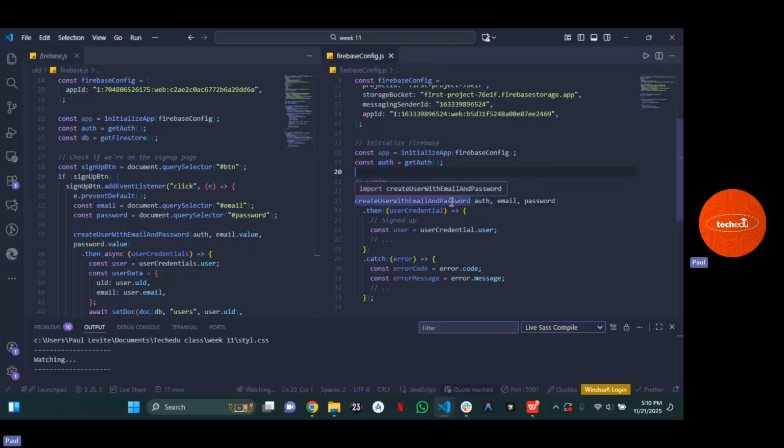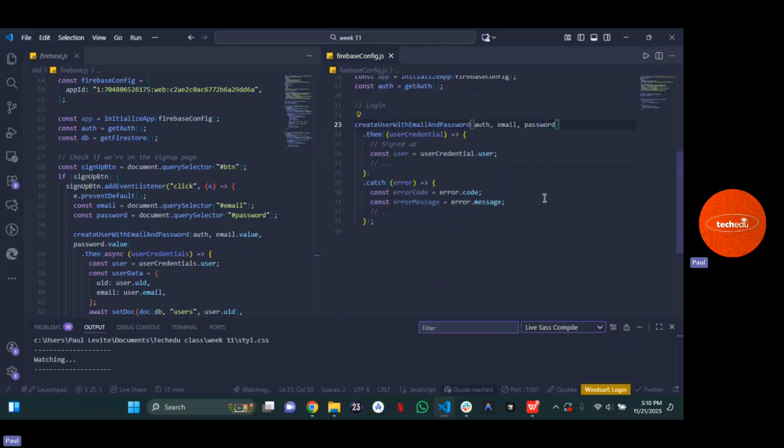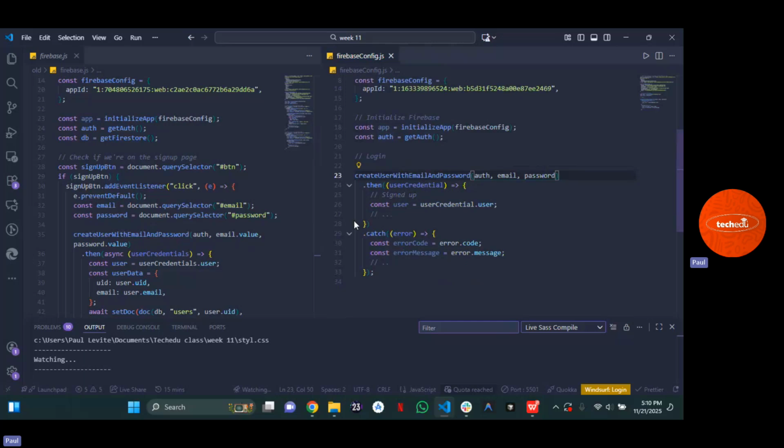So we're not going to use create user with email. I'm just showing that you can do it in different ways. Create user with email and password, and then we have what? Email and what? Password. You understand it now? Now this is everything you need. Every single thing that you need.